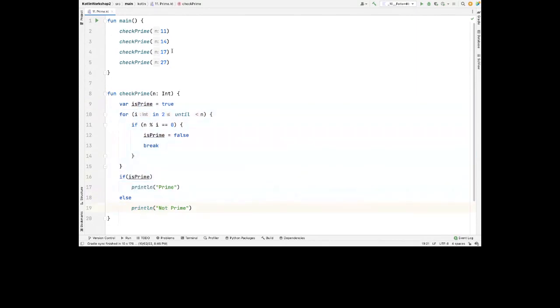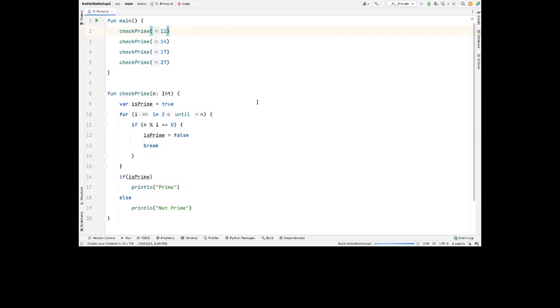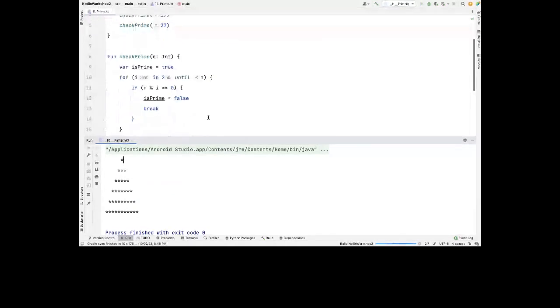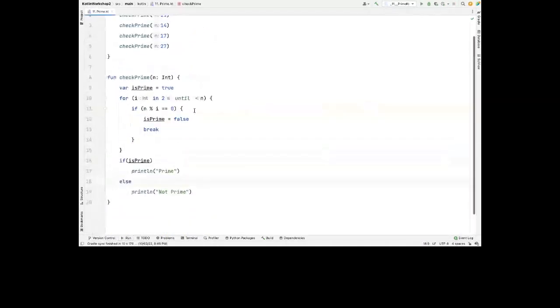So this is the function we have, and this is where we are calling it for 11, 14, 17, 27. Let's run it. And before running, can someone give me the output? What will be the output? There are some primes and not primes. Prime, not prime, prime, not prime. Let's see. Yes, so pretty simple.